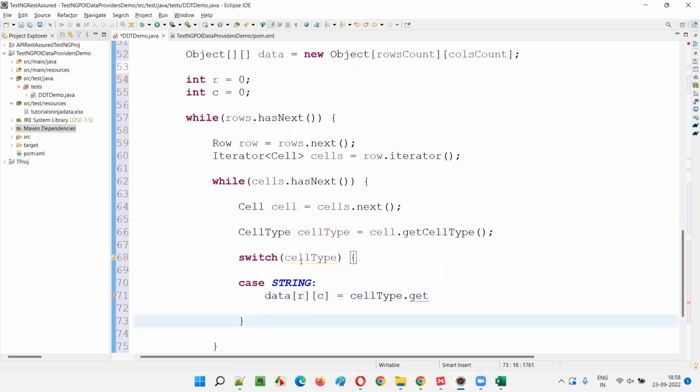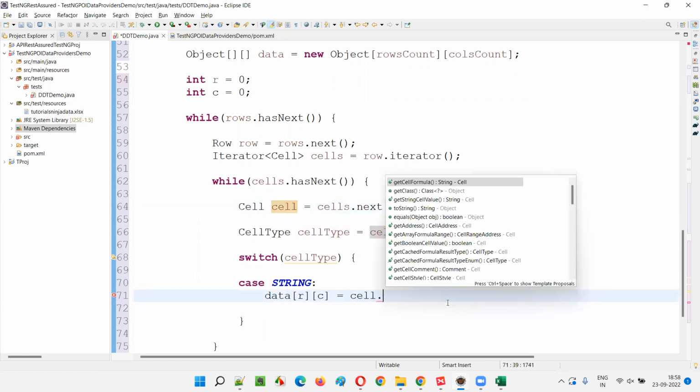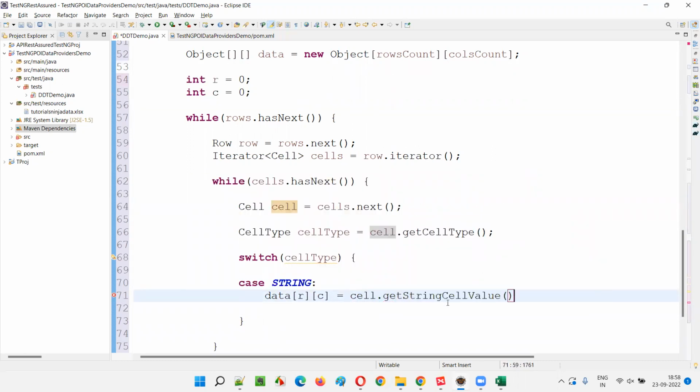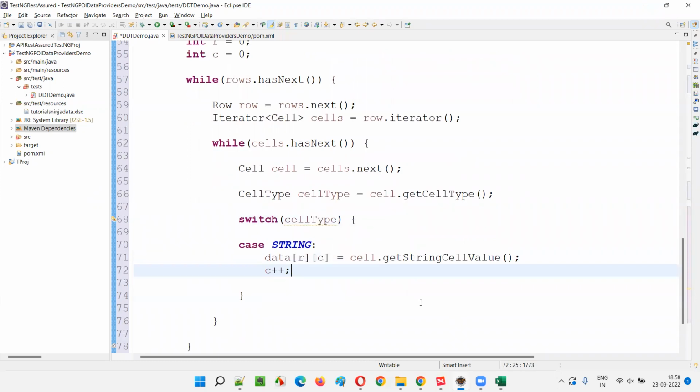What is the problem? Switch case, right? Not cell type, guys. We have to say cell dot... sorry. Cell dot get string cell value. This is what you have to do. And here I'll say c plus plus. After this is done, c will be incremented, and then break. c plus plus and break. c will be incremented to 1.